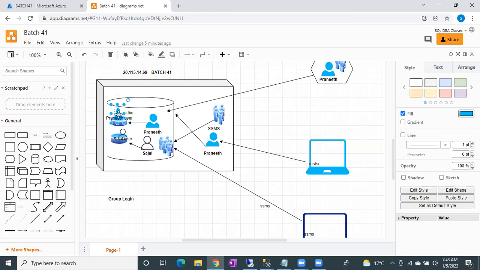So who is the parent for this Pranit user? Pranit login is the parent. Okay, fine. So who is the parent for this Pranit login? The Pranit Windows user. So grandfather, father, child. Remember this concept. It's very important, guys. Without grandfather, there is no father. Without father, there is no child. So there is a dependency. Pranit user depends on Pranit login, and Pranit login depends on the Windows user.